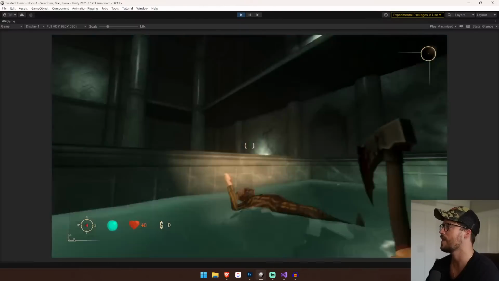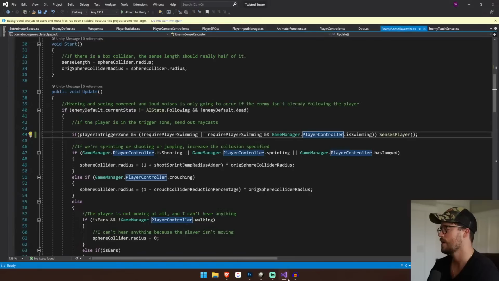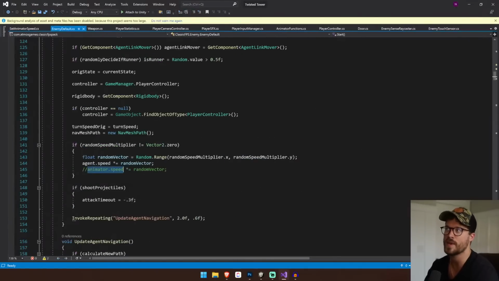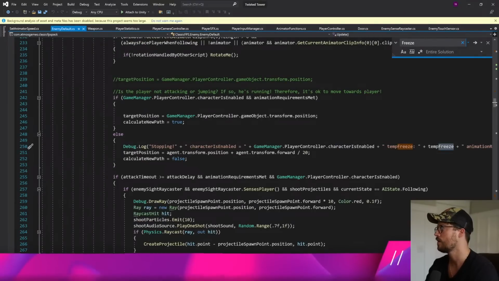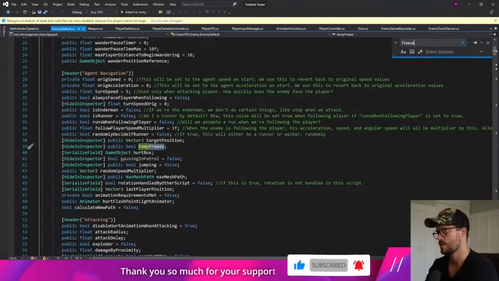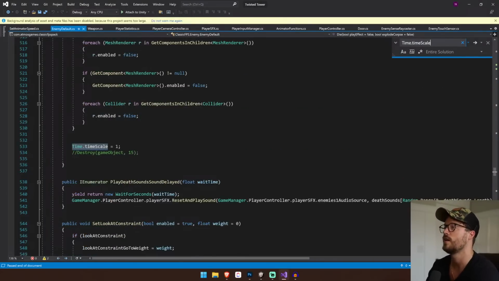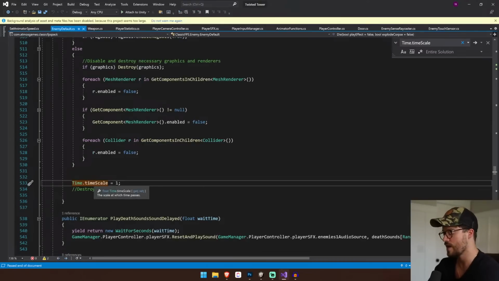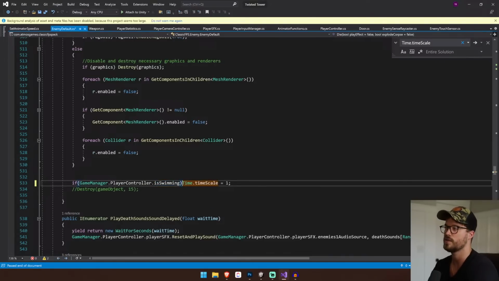So look how things speed up now. So what we need to do is we need to say, look, if you hit an enemy and you're swimming, timescale will not freeze. Time.timescale. Yes. There it is. So it gets set here. So if game manager dot player controller dot is swimming, do not change this. Timescale should equal.